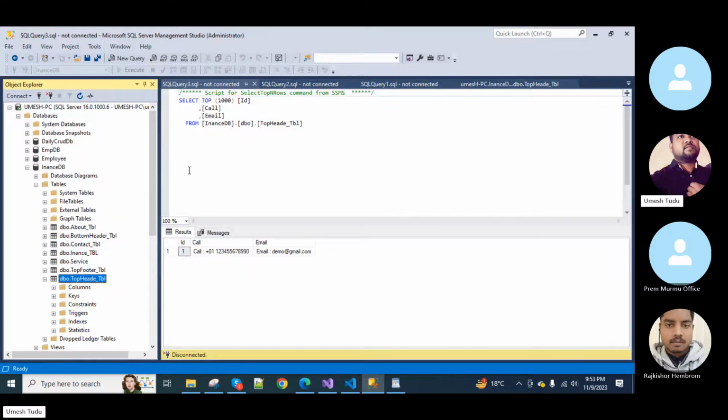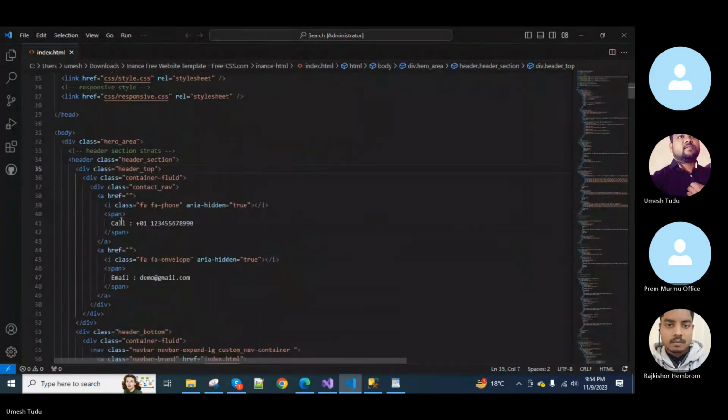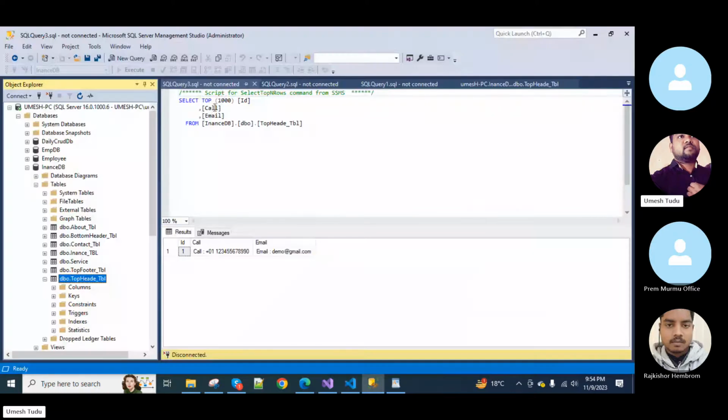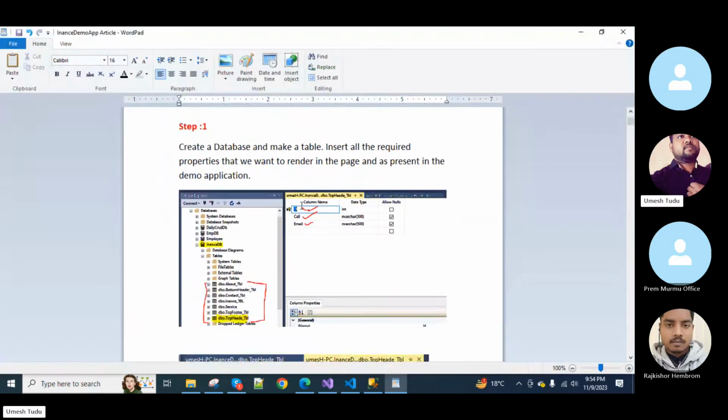So I created the table here and I put all the properties here, like call and email, and I put the data. And how I put the data here: in these call and email properties, you can see here this one, call and email. This text I simply copied and pasted here in the call section and email section. This is the first work.